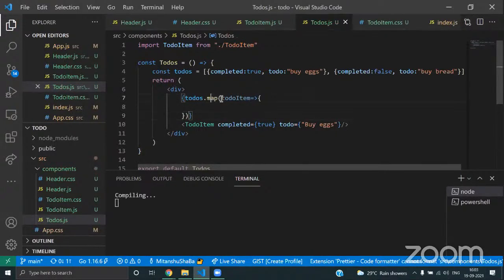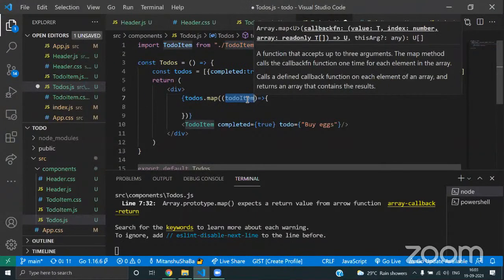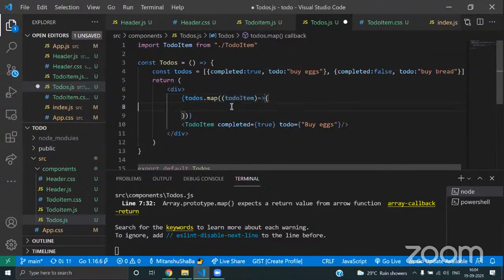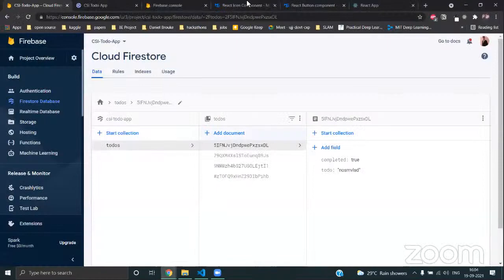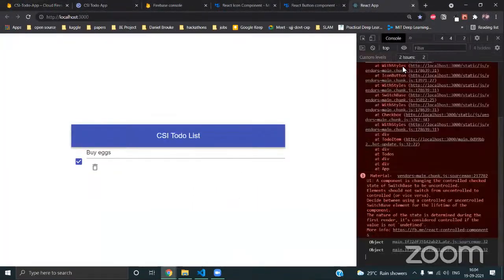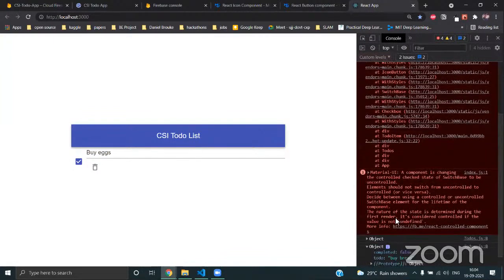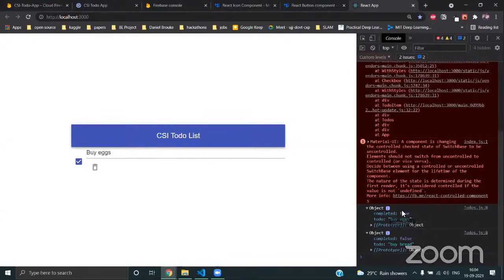All right. This map itself is a function, which will have this to-do item as a parameter. Now I will show you. I will just console log this to-do item so you can see how it looks. Right now you won't see anything on the screen, but I will show you in the console log that it is there. So in the console log, you can see buy bread and this is buy eggs, right? You can see both of the items in the console log.